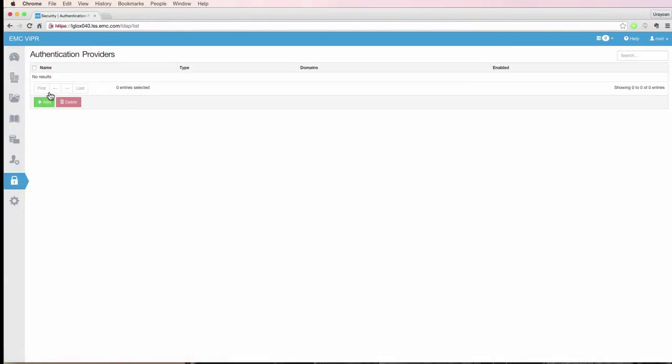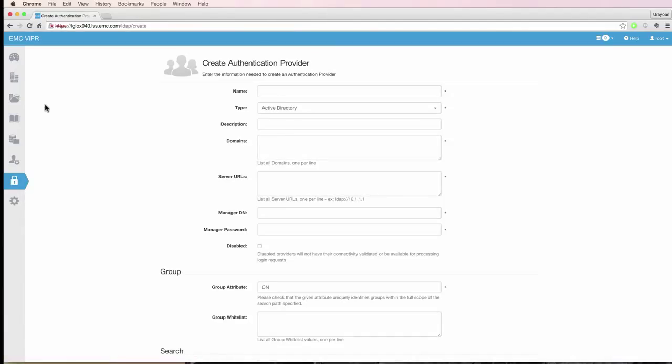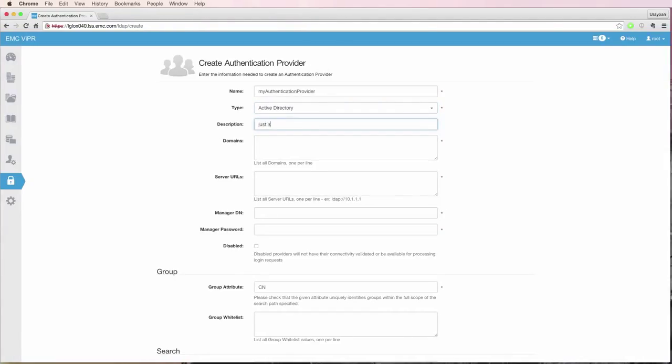Now we can add a new authentication provider. We give it a name. We choose a type. We have two options, either Active Directory or LDAP. We give it a description. We enter the domain that you want to use with CoprHD. You may have multiple domains in your authentication provider, so you can add more than one if you wish.